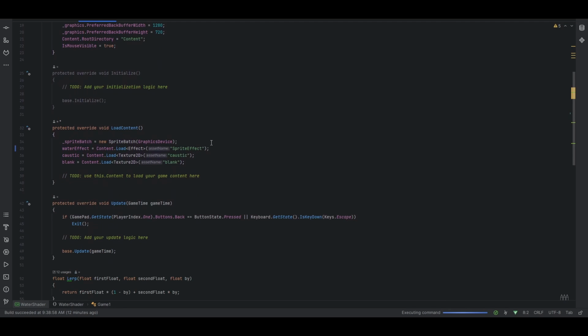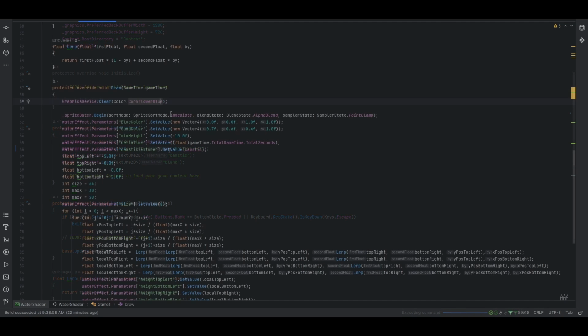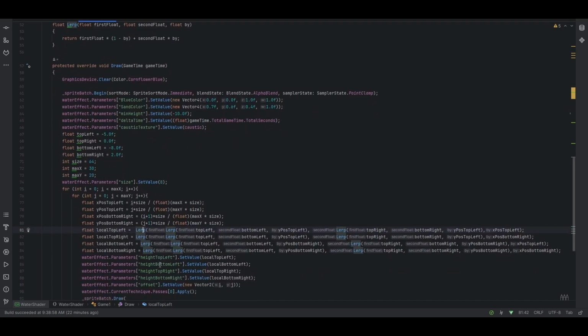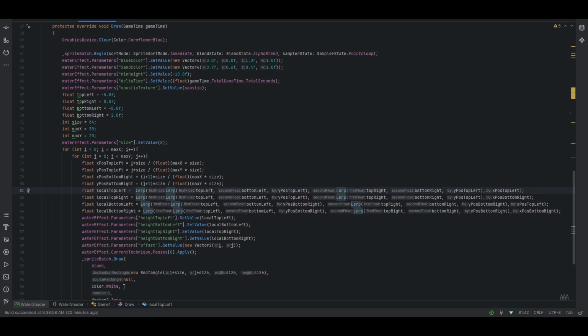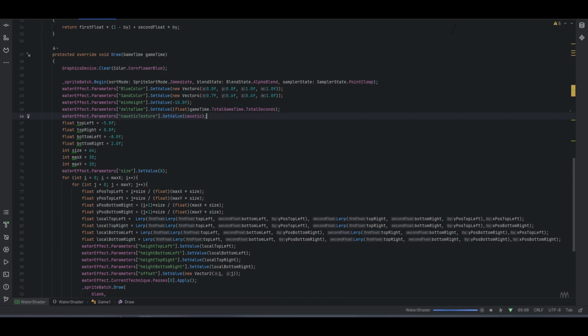Inside load content, we can load all of our stuff. Now I set the variables to what they've been in ShaderToy for blue color, sand color, min height, delta time, and the caustic texture. Then I calculate the local corner heights for each tile. This lerp function is just a standard implementation of the lerp functionality. I also set the offset depending on where the tile is located in the grid. And finally, you call apply to the shader and draw our sprite with the correct position and size. Clicking on play will have the shader from the beginning of this video.